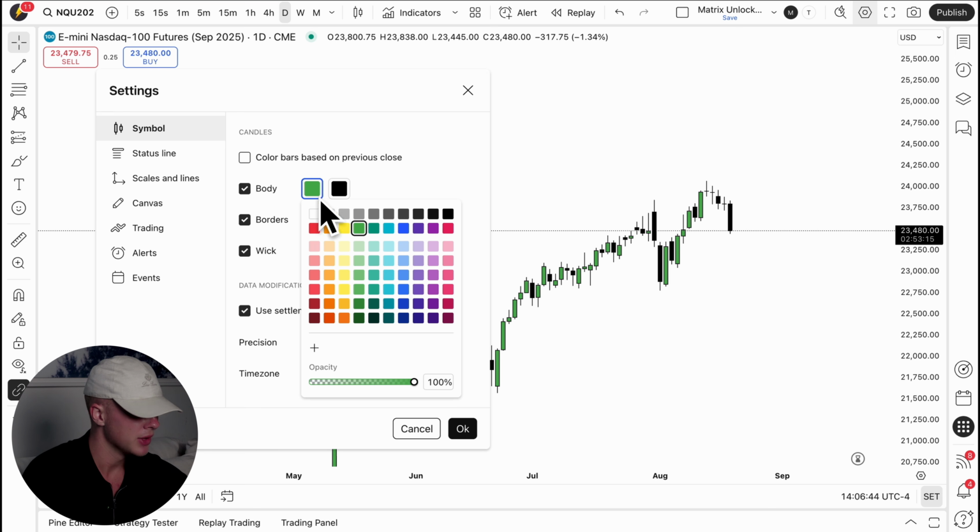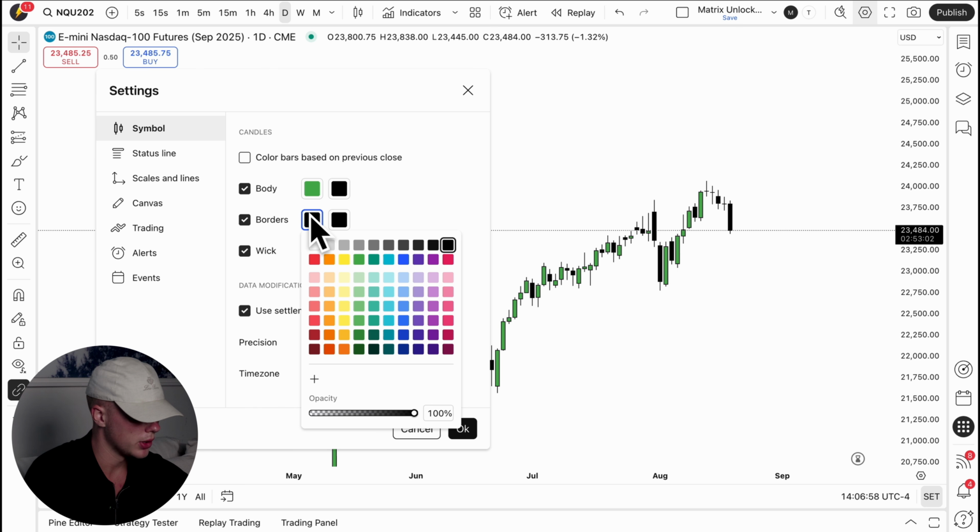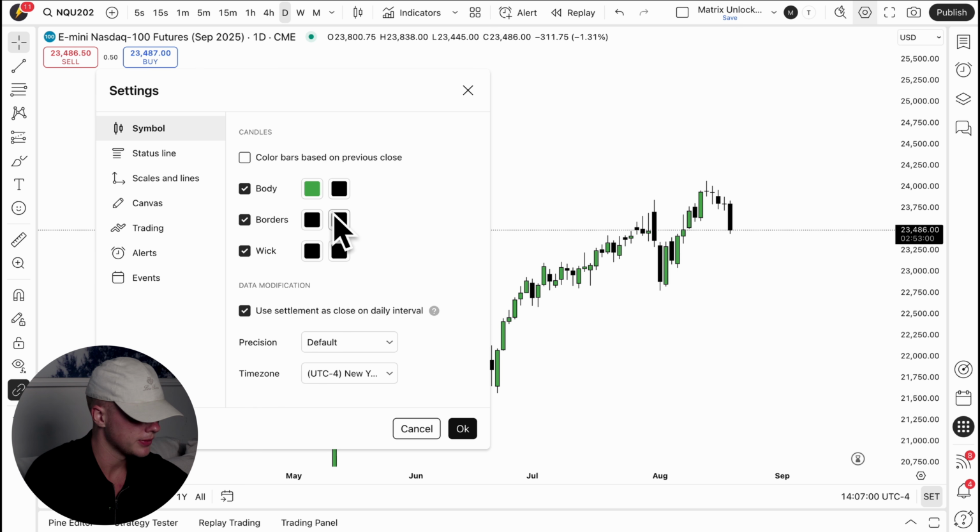Within this setting, you can see that my body right here on the left is green. This is just the regular green. The second option right here for the body is full black on the top right. Notice that the opacity is 100%. For the borders, again, top right. And this applies to the wicks as well.